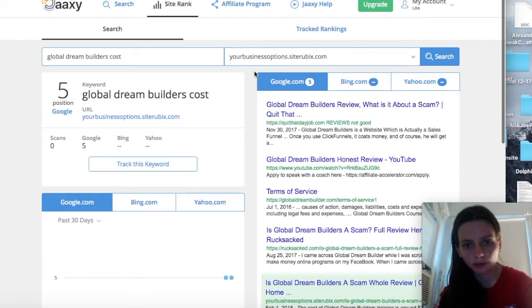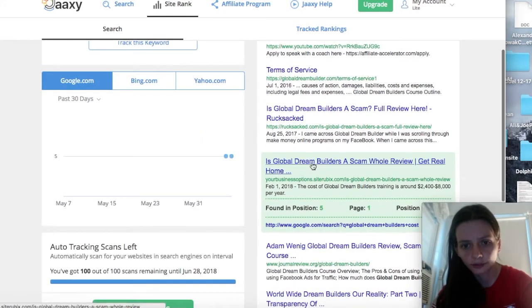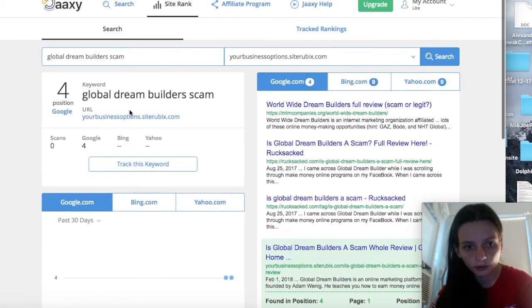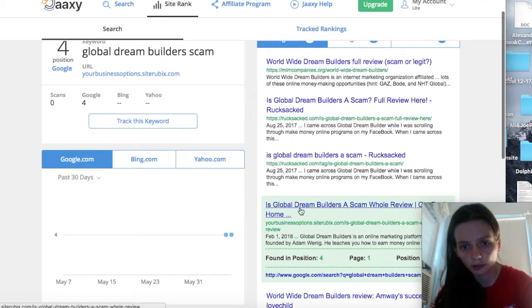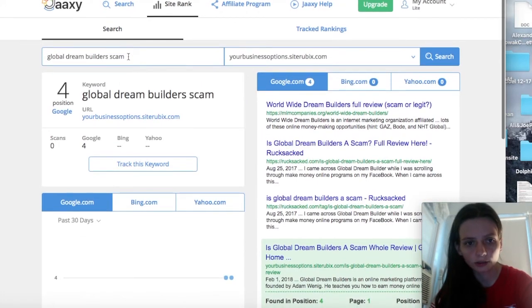It can be difficult sometimes to rank a free website. So anyway, if you type in the keywords global dream builders cost, with these keywords, I am in position number 5 on the first page of Google. So that's really good. So my site ranks number 5 with that. If you put in scam, Global Dream Builder scam, my website is on the first page. It ranks in position number 4. So that's also really good. So that's cool.